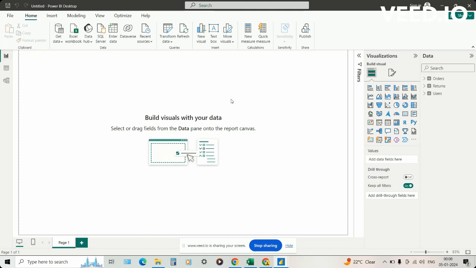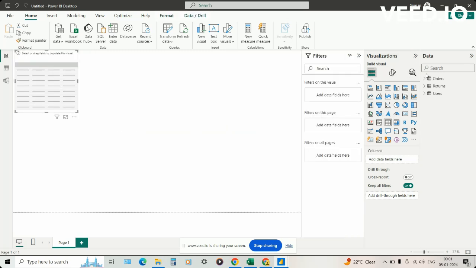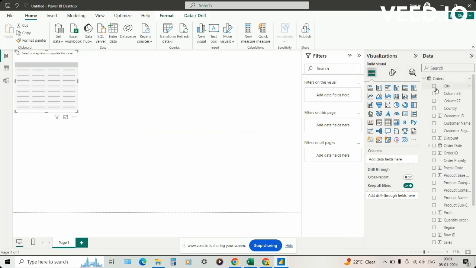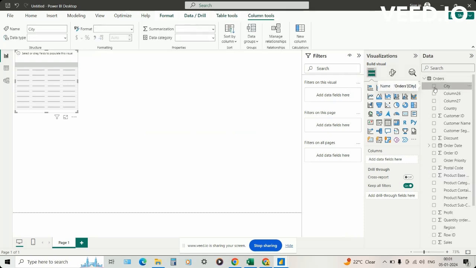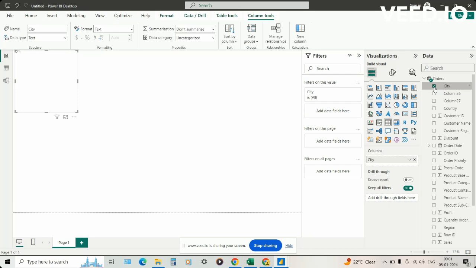Now let's start with a very simple visualization. In the middle, you can see there is an option called Visualizations. From these visualizations, let us select a table. In this table, I only want to see all the cities that the Orders table has, so let me only select City. All the cities will be displayed here, right? Let's consider this as one kind of report which has all the cities included.